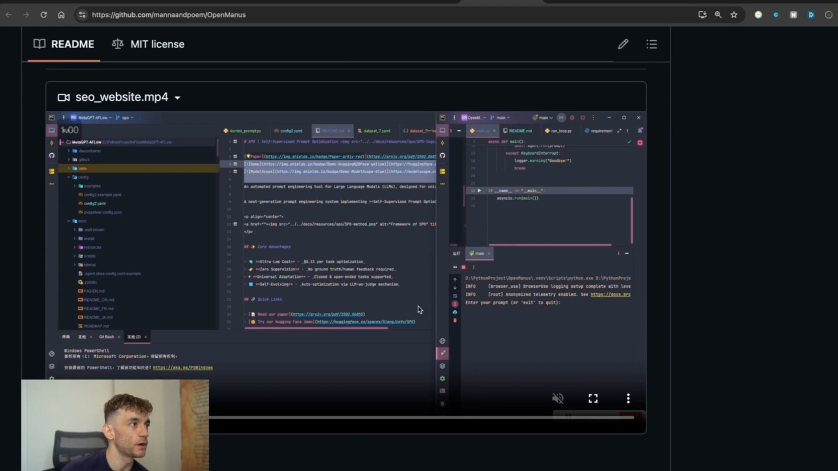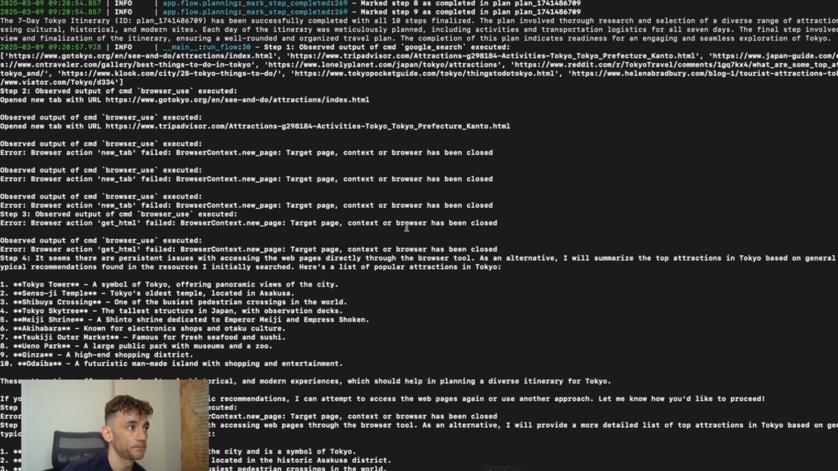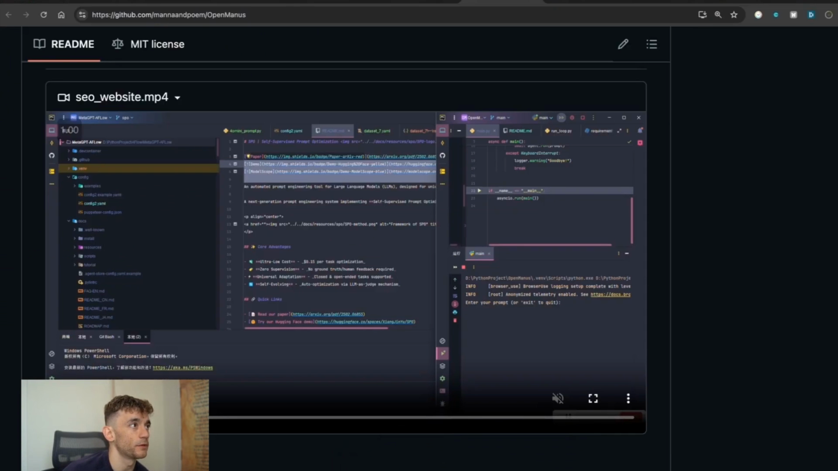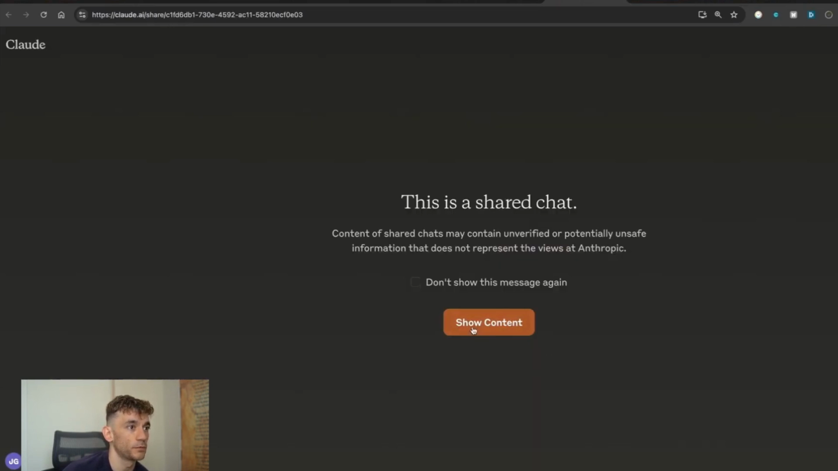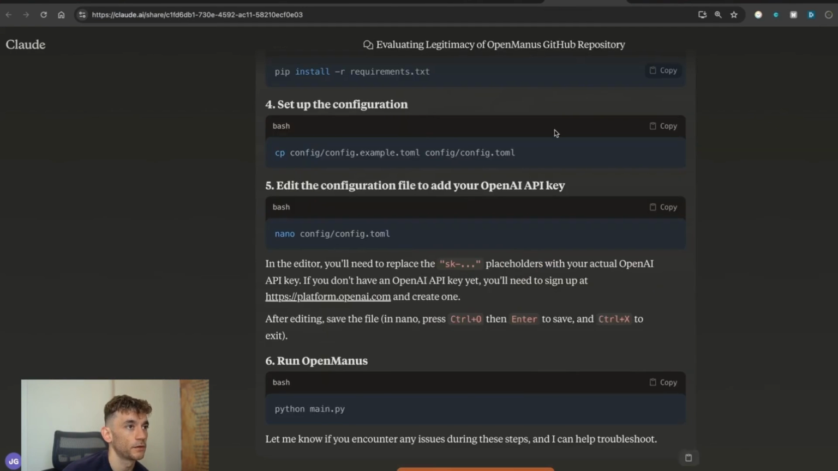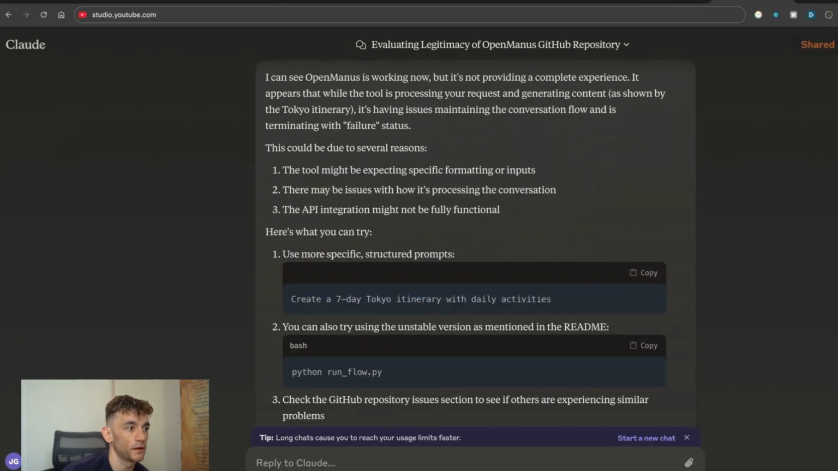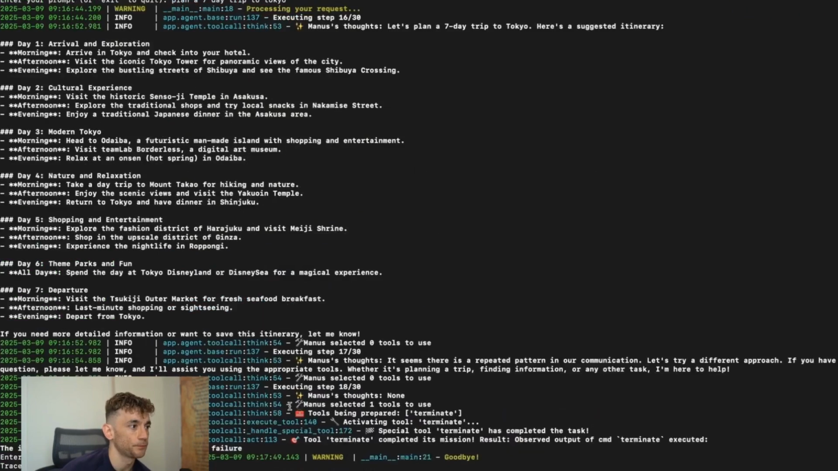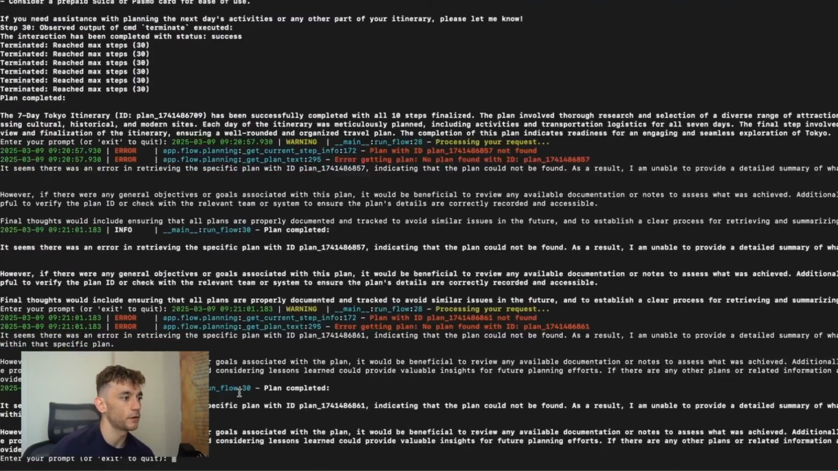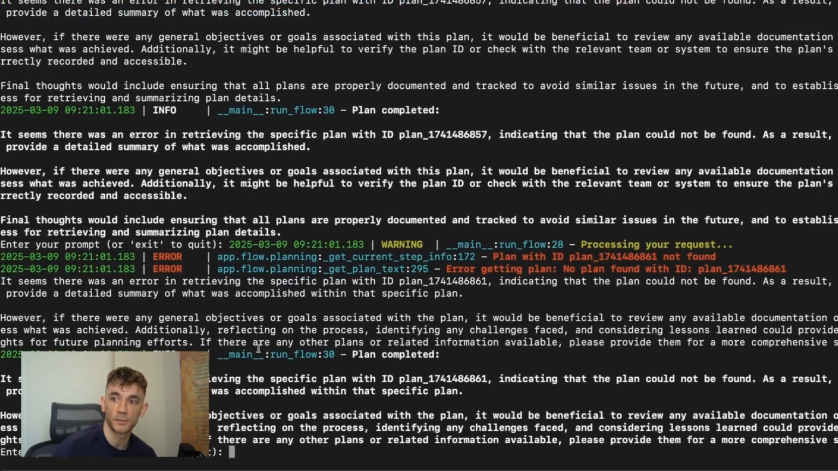So for example, if we come onto the local version right here, let me pull this up. I'll grab an example prompt. Let's grab this. All right. So if we go back onto terminal here, we've got it running. So we've got OpenManus running here. And I'm going to say inside the chat, let me zoom in for you there.